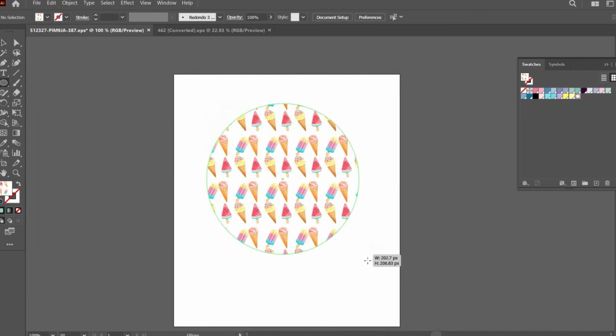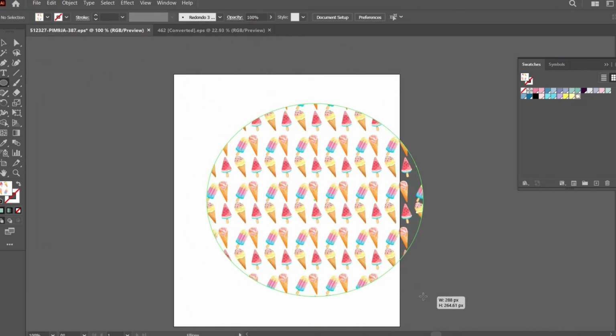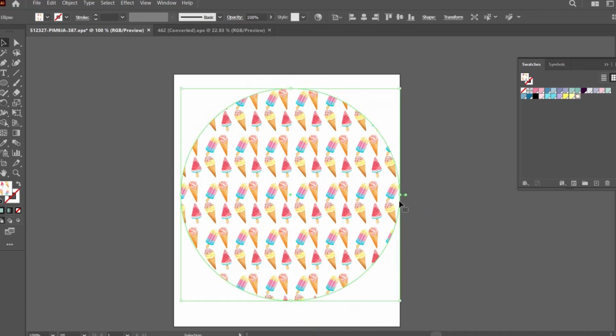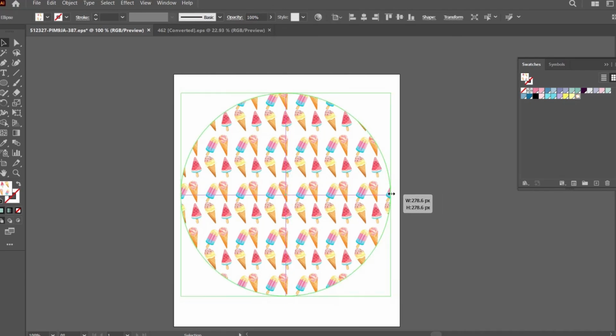So if we now create the shape with the pattern, you can clearly see what change has been made to it. So that was a simple tutorial, and I hope you liked it.